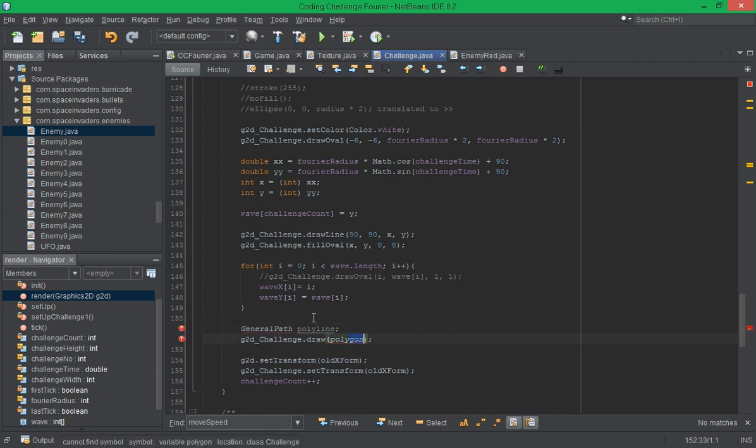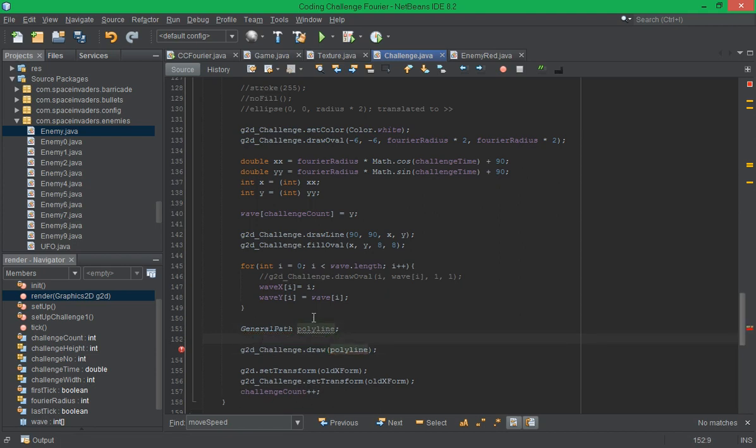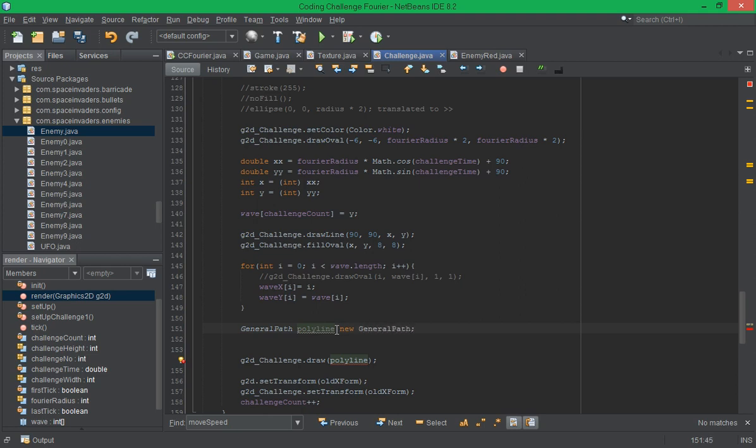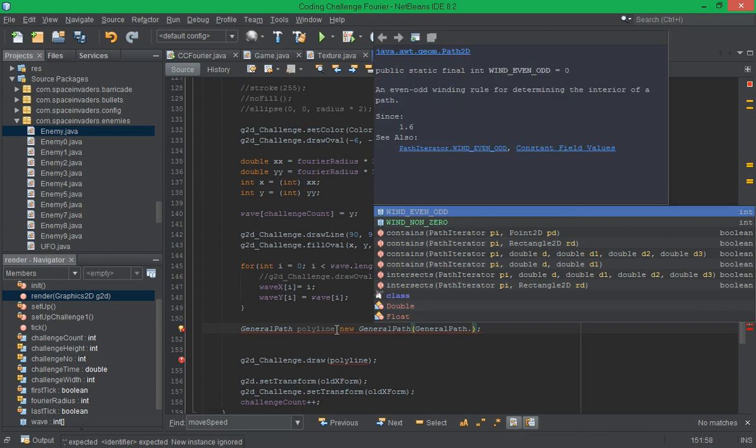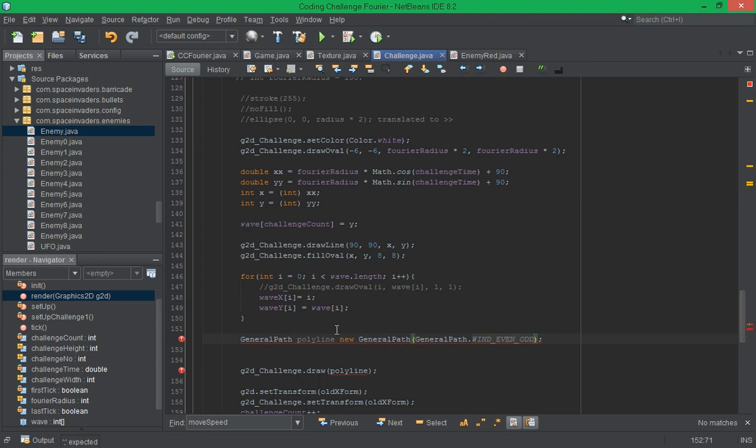And that means that's a polyline. Now, how do we create this polyline? With these wave X and Y's. We declare it new polyline. This is new general path, and there's some parameters to go in there. General path dot wind even odd, whatever that means. Yeah, we want that one. And then the points length.